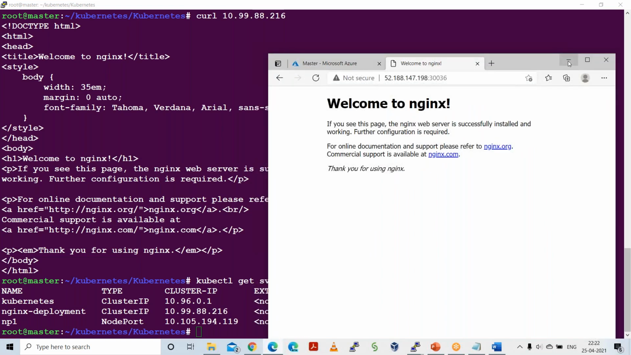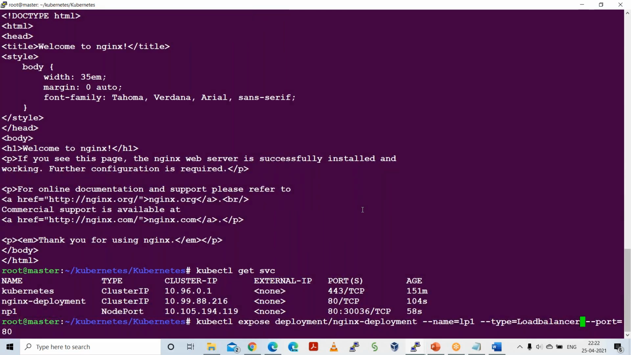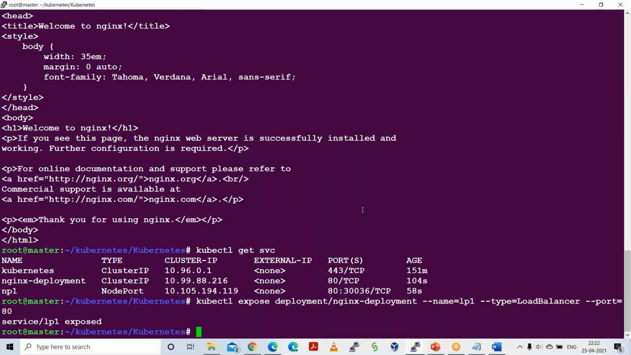What will happen if I use a load balancer now? kubectl expose. I'm creating a service named LP1 and using service type LoadBalancer. Correct, guys? I hope that this is correct. And so it is exposed, right? Now you see the difference.